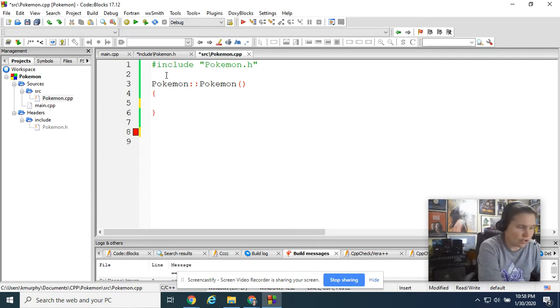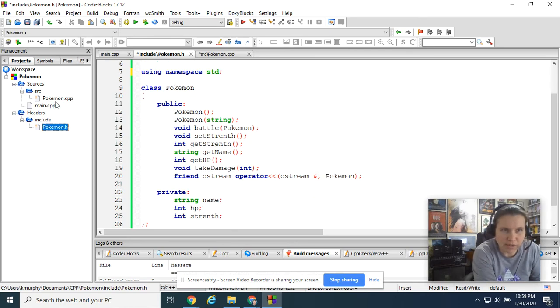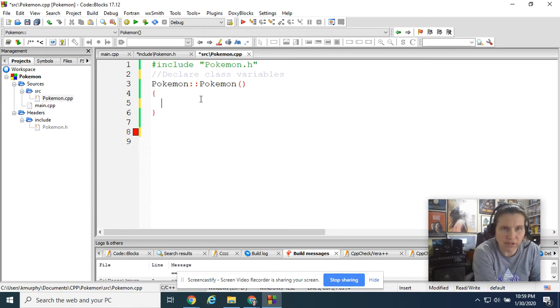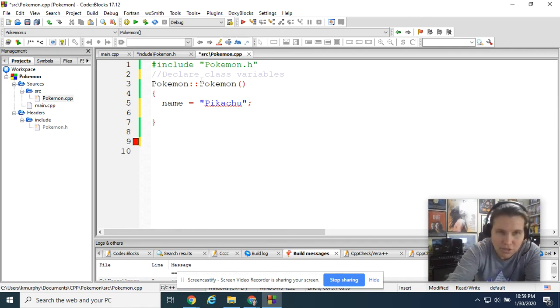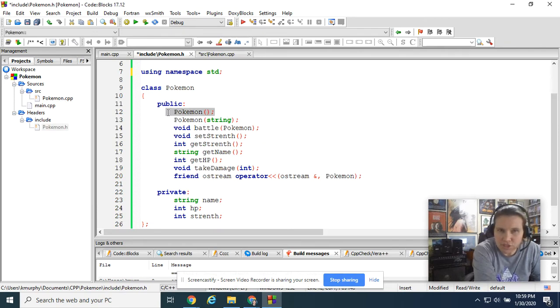Okay, so here is our constructor. All we have to do in the constructor is declare all the default variables, or class variables, I should say, not default. All right, so we had 3. If we go back over, name, HP, and strength, those are our 3 variables we have to declare. So I'm going to say name equals, do we want a default name? Generic, how about if we just say Pikachu? Is that how you spell Pikachu? Pikachu will be our default. HP is going to be 100, and strength is going to get set each time, so we're going to start it at 0. That is done. Okay, so we have just coded the implementation of this constructor.